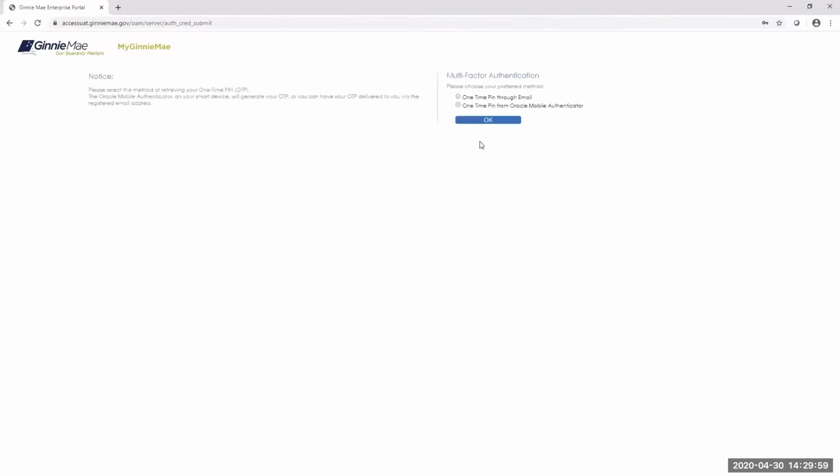Here, once we click Login, you will land on the multi-factor authentication page where you must enter your one-time PIN or OTP. Now, do note the first time you enter, your OTP will be sent to your email address. As you can see here, we do have a second option which says to enter a one-time PIN from Oracle Mobile Authenticator. This is when the user is registered with the Oracle Mobile Authenticator application. So we will select 1.